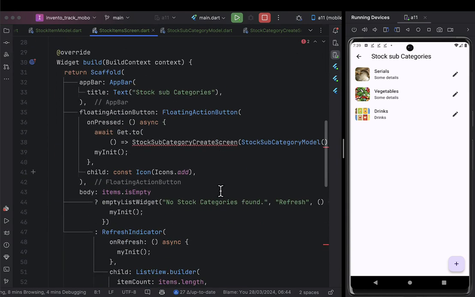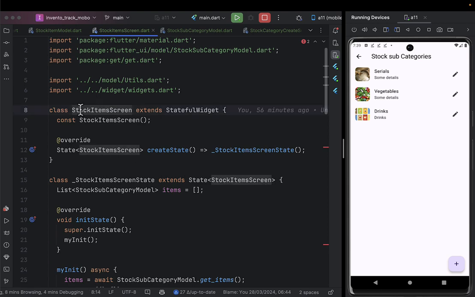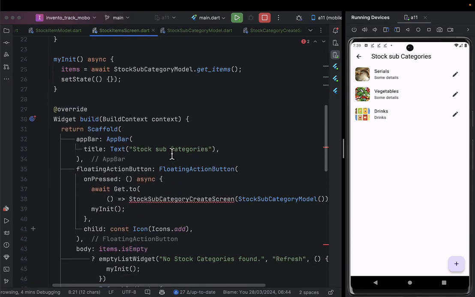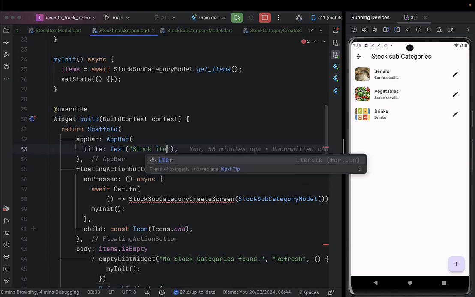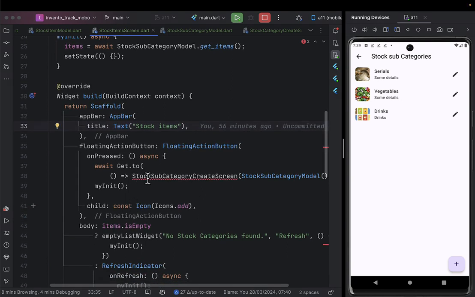Now this is our list of stock items. Make sure that you name this class accordingly. I'm going to call this one stock items, like this.